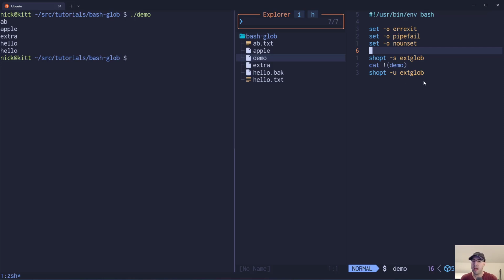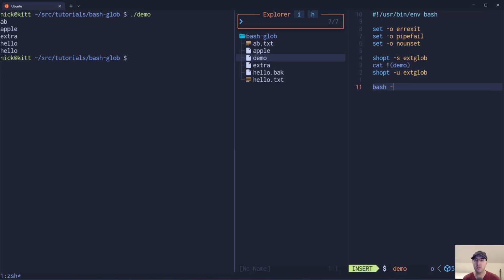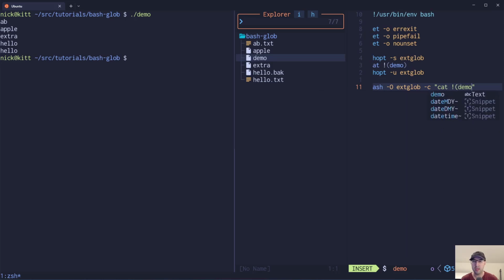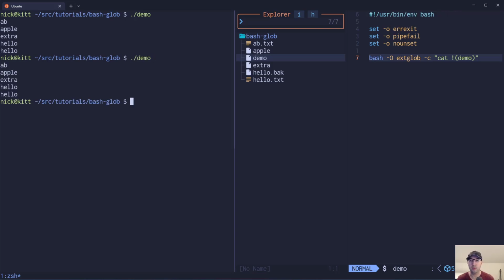I will say this though, if you had some real crazy edge case situation where you really wanted to put this on one specific line for one specific command, technically you can do it. You can always just run bash like this and pass in the option extglob like this. Then you can put whatever shell script command you want to do. In this case, maybe we'll just say cat demo just to demonstrate things. I believe this should work. There we go. Things are working pretty nicely here.